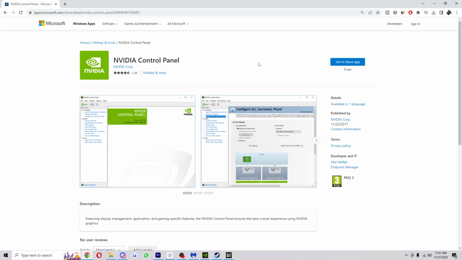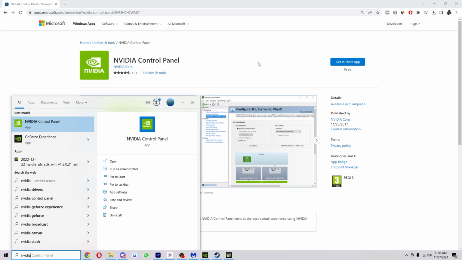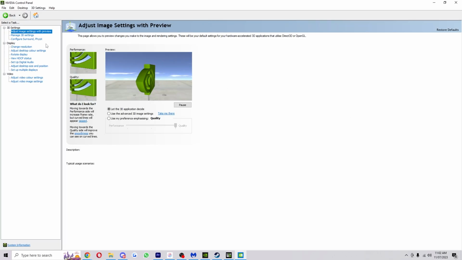So once you have that downloaded and ready to open, we're just going to go ahead and open that. It'll look something like this and probably have you on this page first, in the 3D settings. So what you want to do is look on the left hand side and go down to the very bottom where you can see this video tab. What we're going to do is select the bottom one, adjust video image settings.